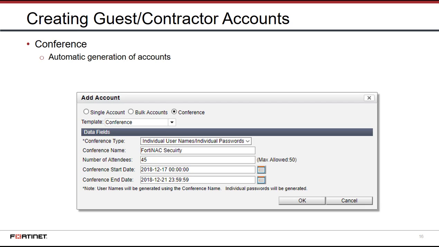So when you create a guest template, a conference one is a little bit different. It's only different as far as it's got one additional field, which is the maximum number of accounts that can be created from that template. So the maximum here I set in the template was 50. We're going to create 45. Now I designate my conference start date, my conference end date, and then when we hit OK here, the FortiNAC is going to auto-generate those 45 accounts.